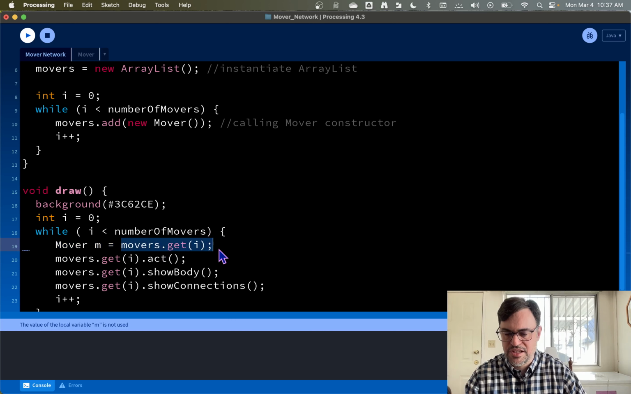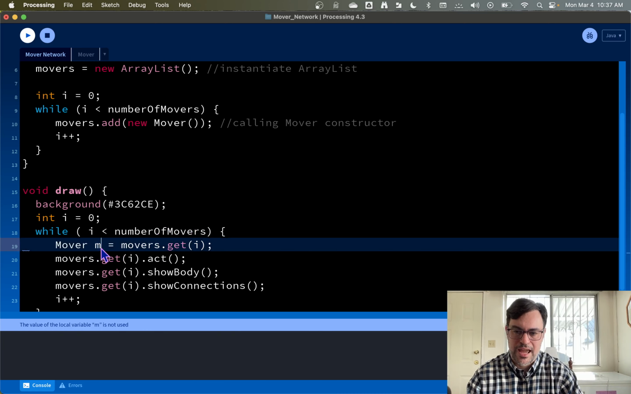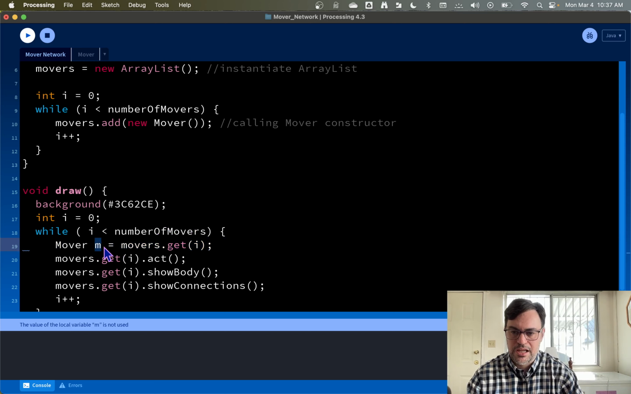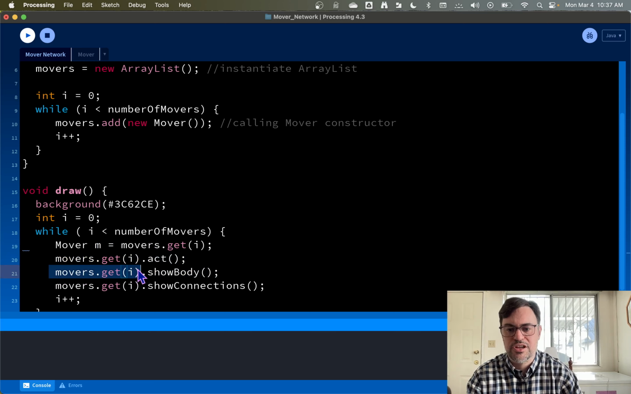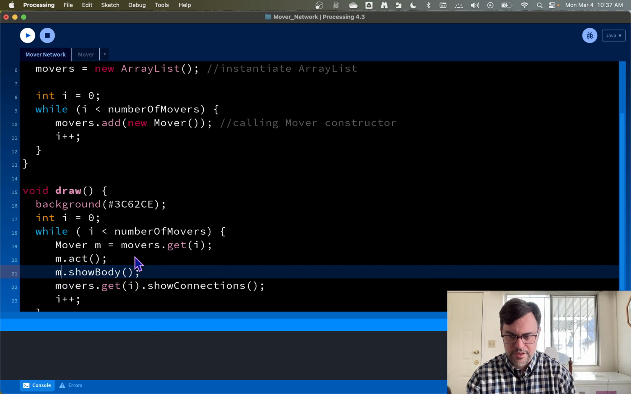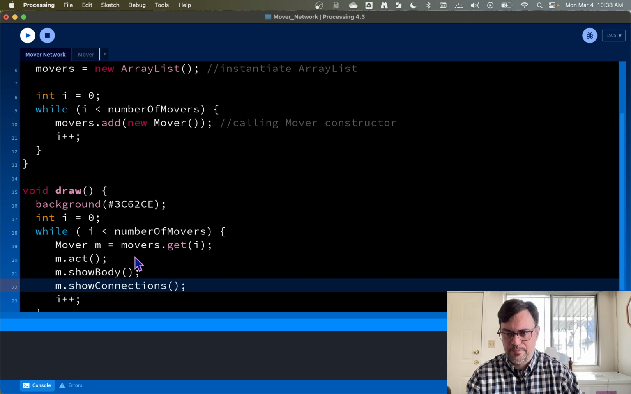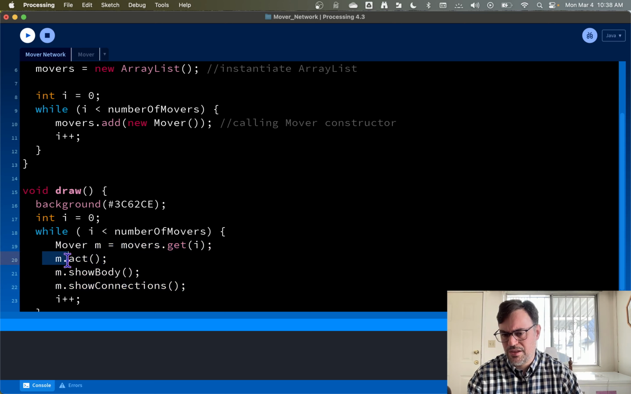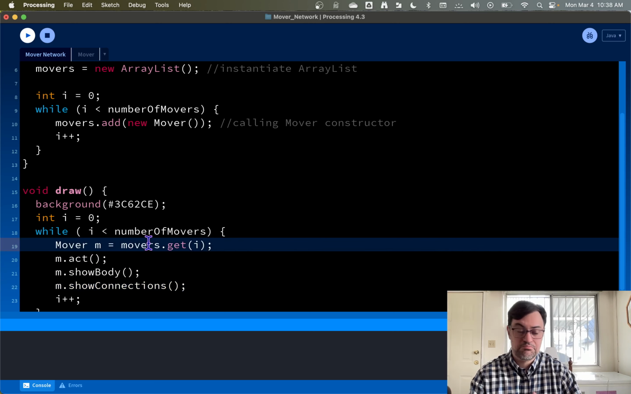So what this is doing is getting the mover at index I out, and giving it a temporary name. I just give it M, because I don't want to waste too much time with it. You could give it my mover, which is a more common way of going about it. And then instead of saying movers.get(i) over and over, you can just say M, M, M. That looks a little cleaner to my eye. You just have to do this one time, and then you can just refer to whatever that mover is. Okay, so there you go.